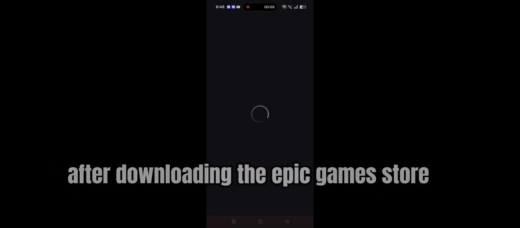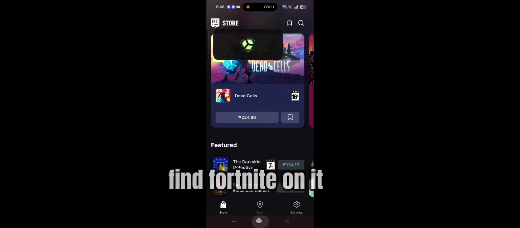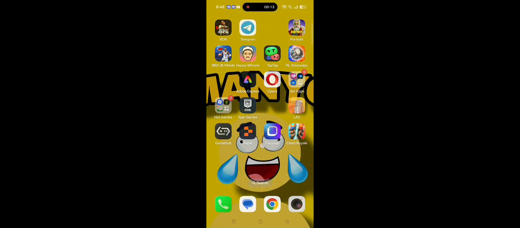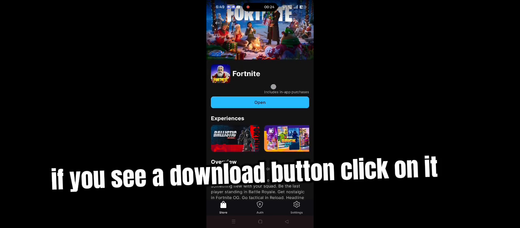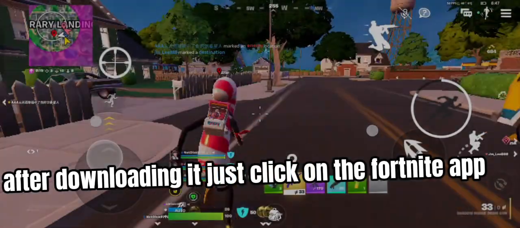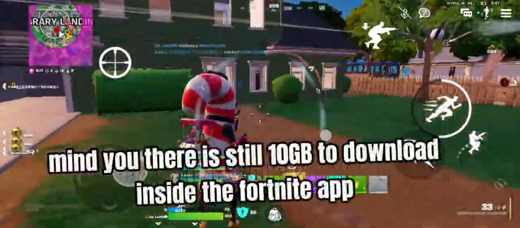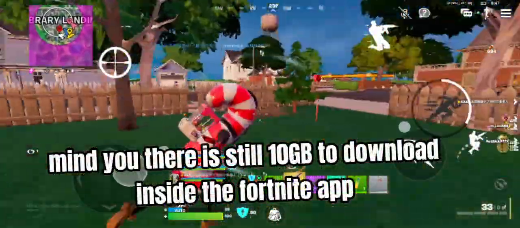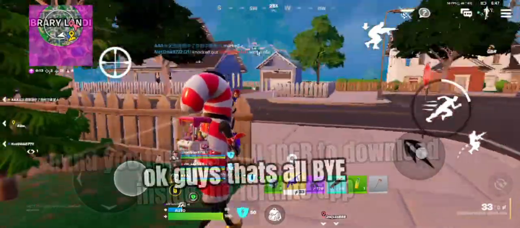After downloading the Epic Games Store, find Fortnite on it. Then there should be a download button. If you see a download button, click on it. After downloading it, just click on the Fortnite app. Mind you, there is still 10 gigabytes to download inside the Fortnite app.